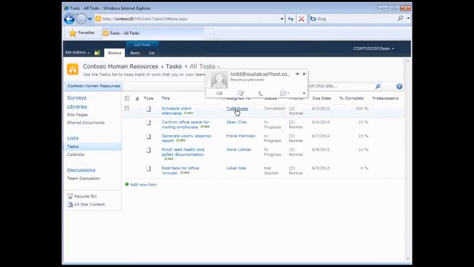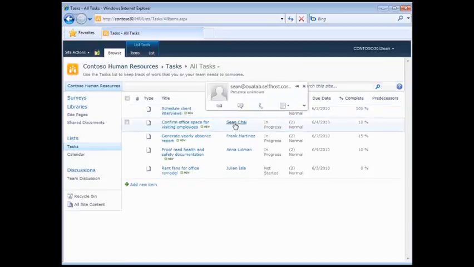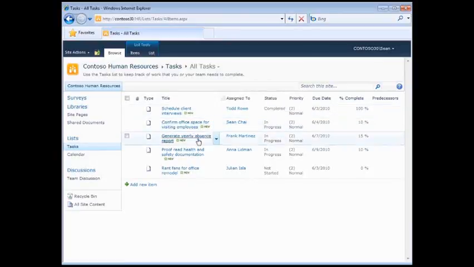Here's a task that somebody set up for Todd. He needs to schedule some client interviews. And the one below it is for Sean. He needs to confirm office space for visiting employees. But if you look a little closer at the structure of the overall list, you see how very much like a spreadsheet it actually is. You've got columns and you've got rows.